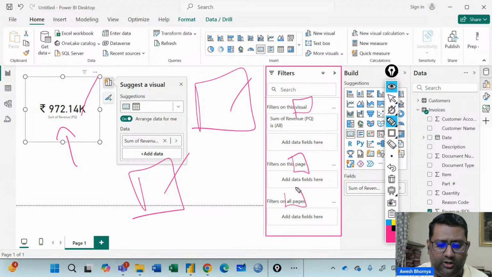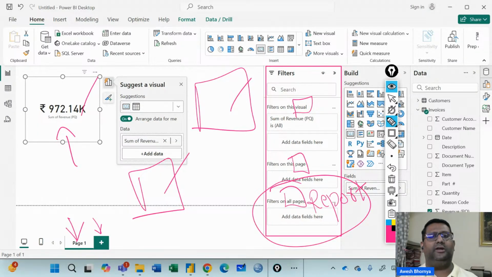Third is on all pages. Now, all pages basically means the report overall. That means here I've got page one, and you can have multiple pages. So on every page, if I apply this report level filter, it will ensure that that particular data is not entered into the visual. So the filters pane is divided into three parts: the visual, then page, and then the all pages or the report level filter, right?